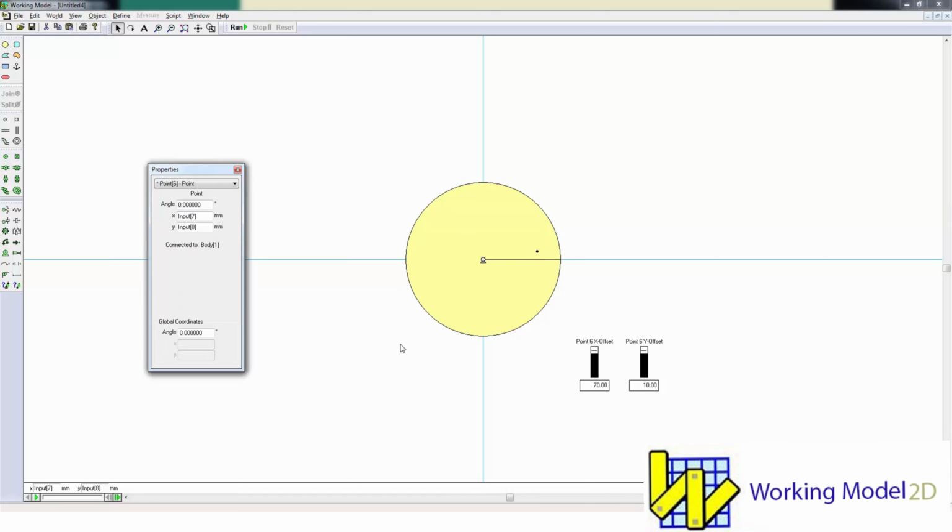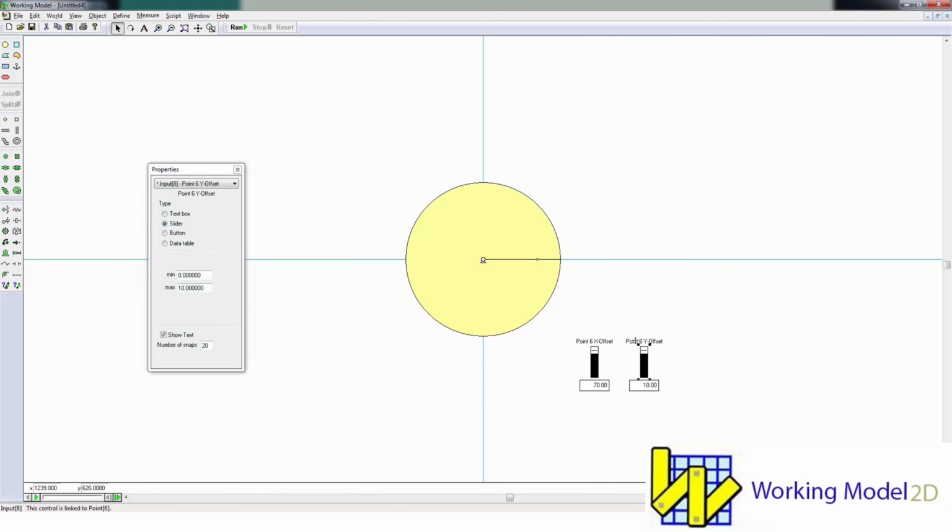If I double click the point, I can see that because I defined offset controls for this point, it automatically assigned the IDs of these sliders into these fields right here. So for the Y position, I'm not going to vary it. I'm going to leave it at 0. So we'll go ahead and do that right now. Notice how that point dropped down to the Y 0 position. So we're going to just control the X using this input 7. So I'm going to get rid of this Y slider.